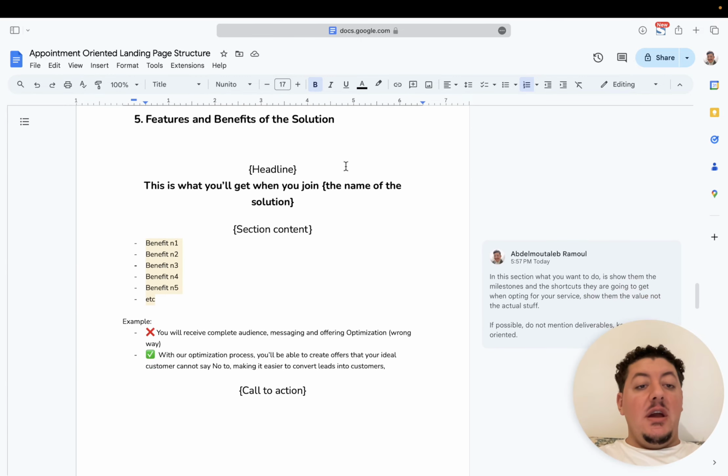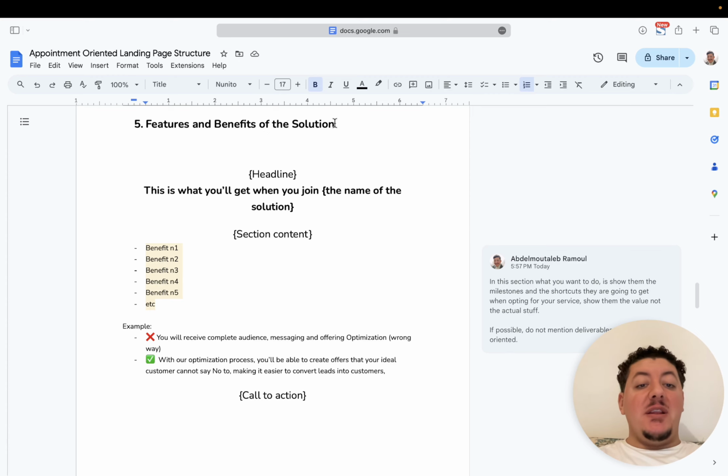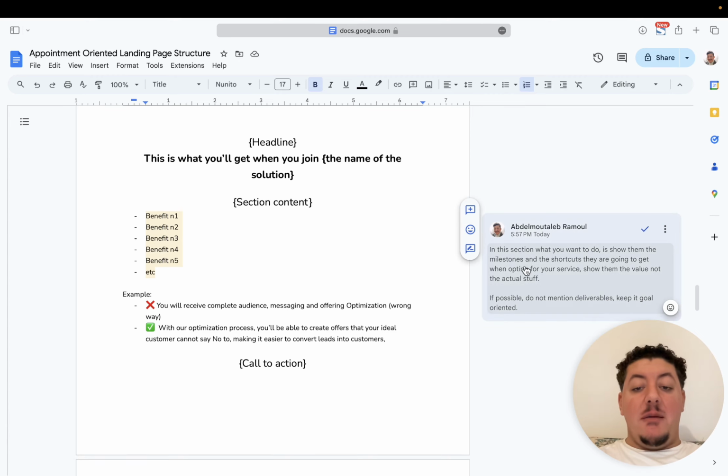This is another very important section that you should have, but be careful, all right? So read my comments here. In this section, what you want to do is show them the milestones and the shortcuts they are going to get when opting for your service. Show them the value, not the actual stuff. If possible, do not mention deliverables. Keep it goal-oriented. So the benefits, do not mention deliverables of your service. Do not mention super technical details about your service. Keep things goal-oriented, right? So here's an example.